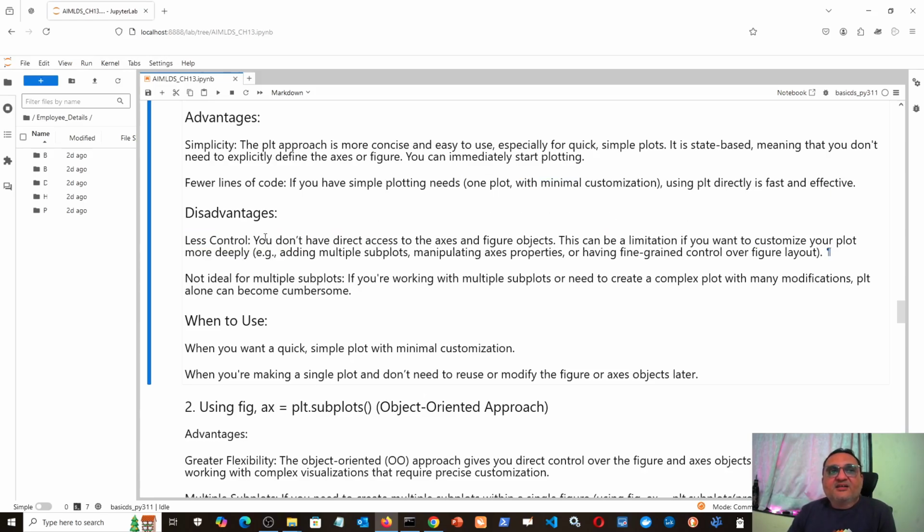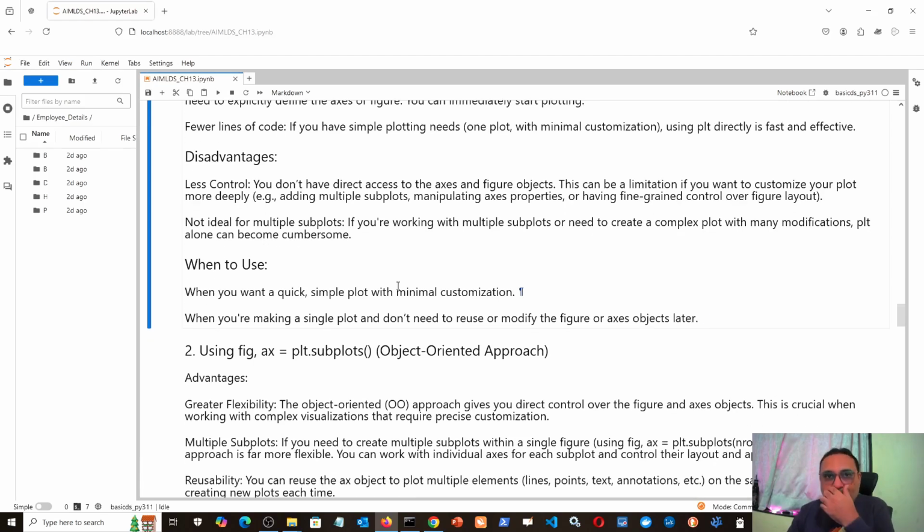The disadvantage is that you have less control, and if you want to customize your axis, or you want to customize each of the figures, maybe you want to use different annotations for one subplot and another, then these things cannot be done. In fact, subplots themselves are not possible with PLT. So you have to write code for different plots one by one. Then customization is not possible.